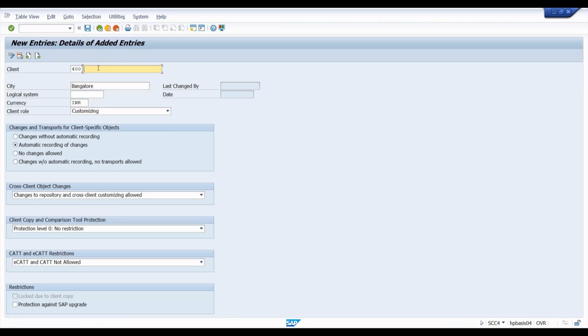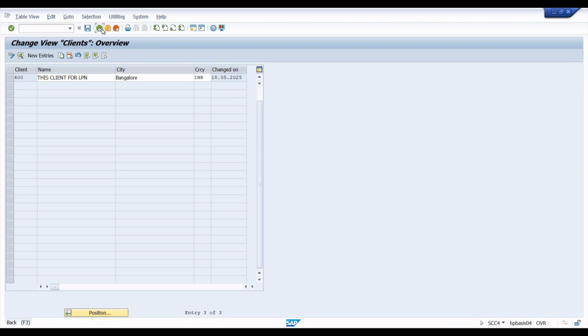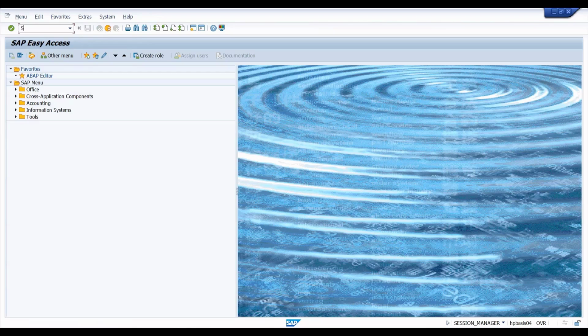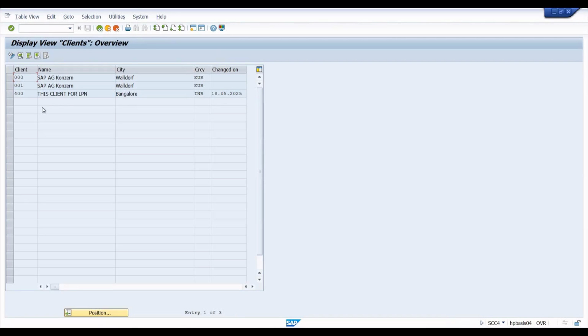After the client, you need to give some description about this client. I am using this client for the LPN company, for example. Just click the save button. The data was saved successfully. We just go back to SCC4. See here, the client 400 is created.